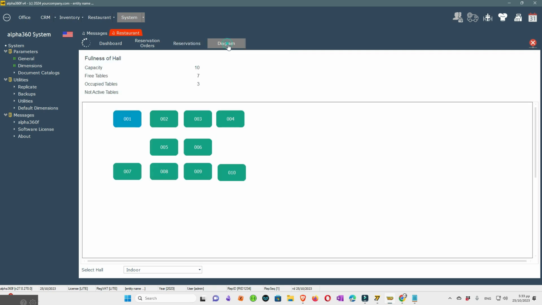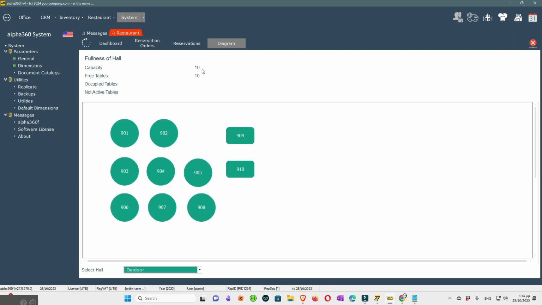Now, in the diagram area, we see the capacity of the outdoor. Let's say we have 10 tables, 10 of them are free, none is occupied, not active, 0.